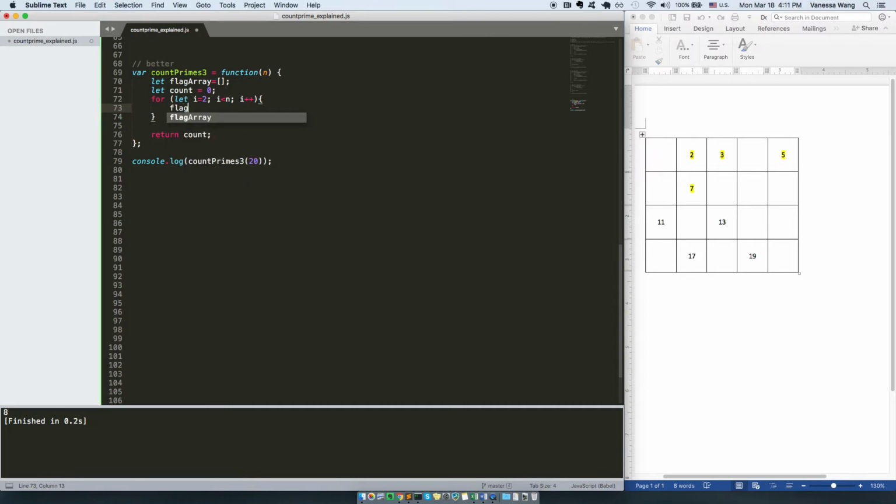So let me explain what this flag array is for. This flag array is going to create an array where if a number is a prime number, it will be represented by a number 1. So for example, let's see, is 1 a prime number? No, so it would be 0. Is 2 a prime number? Yes, so it would be 1.